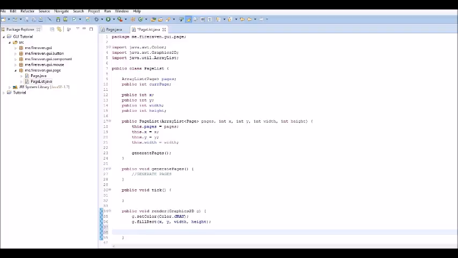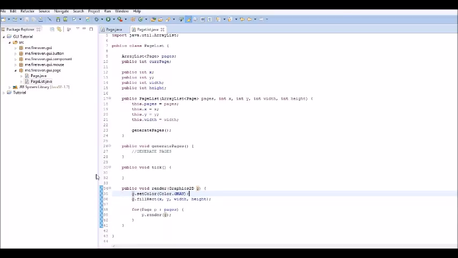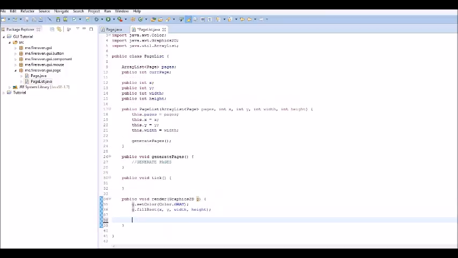We just have to make sure we draw the pages. So for page p in pages, p dot render, and pass in our graphics object. Now that is the class. We set up our base class, which is amazing. Wait, we don't want to render all of our pages, so we want to just do pages.get, and we want to get the current page. We don't want to draw all the pages, that would be useless.